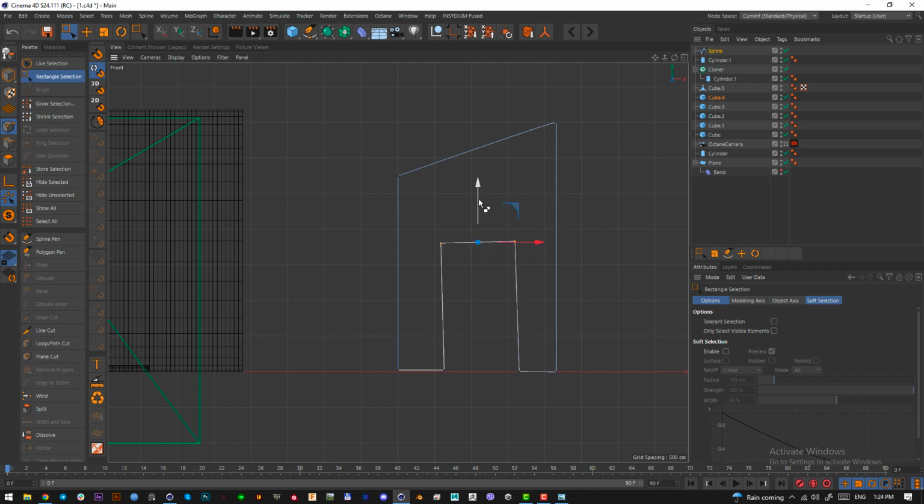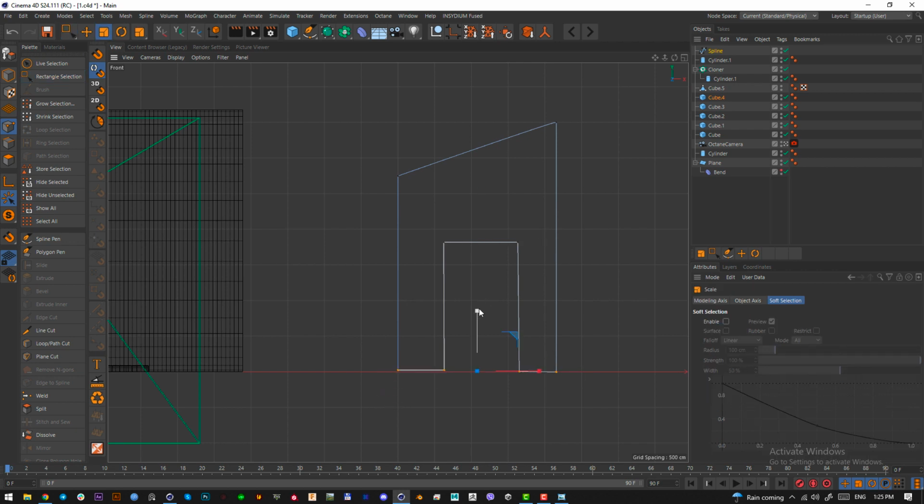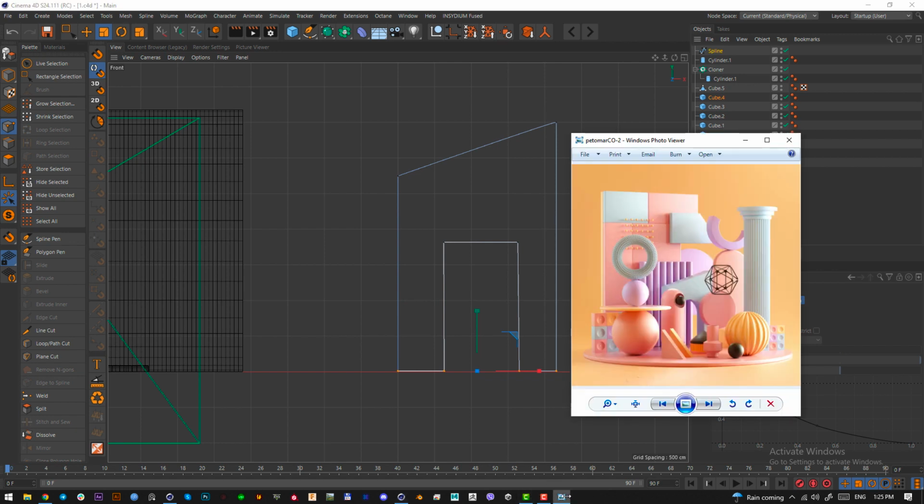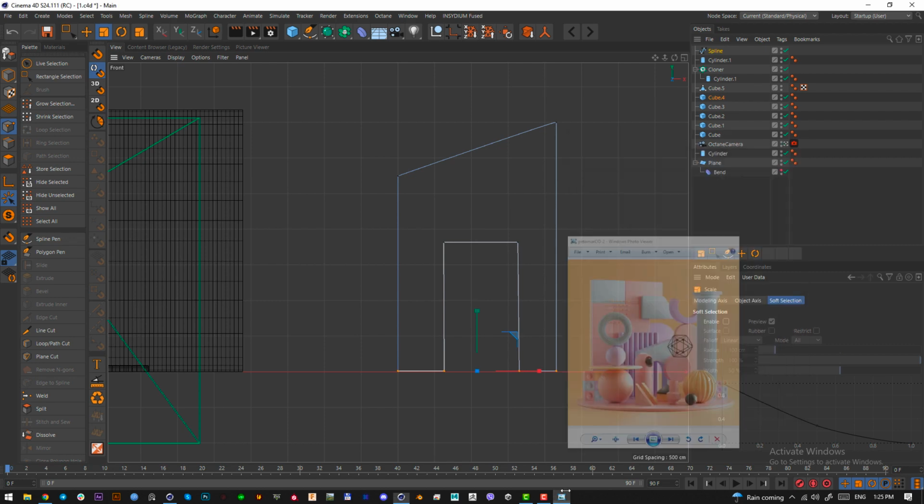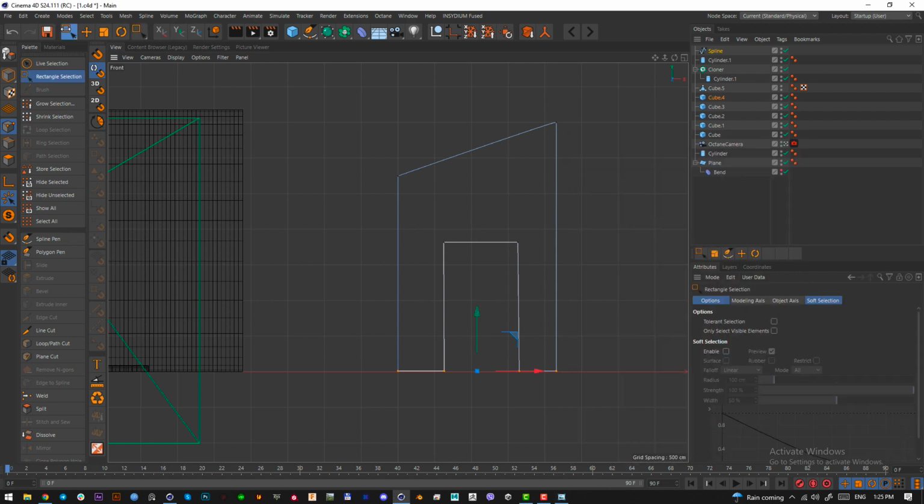Press T to scale. It's a scale tool. This one here. Move it down. Hold Shift. Same thing to the bottom. T. Move. Hold Shift. Okay. Let's now see. We're pretty close. I think that's it. We will now use the rectangular selection.